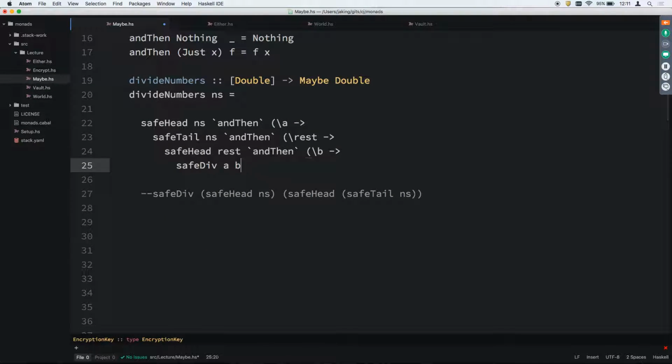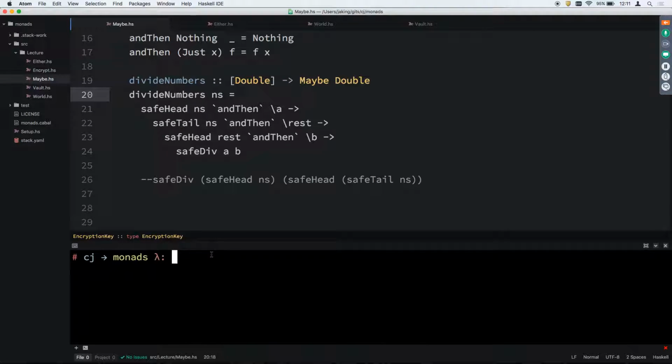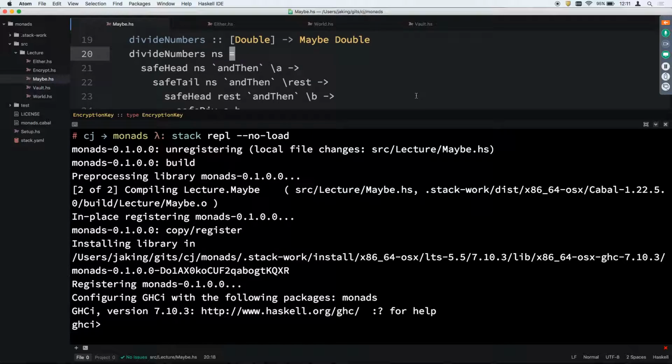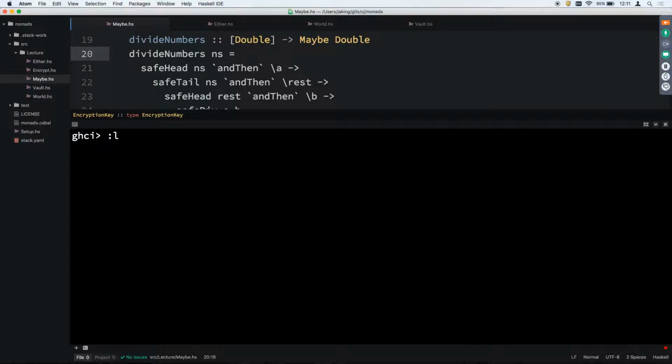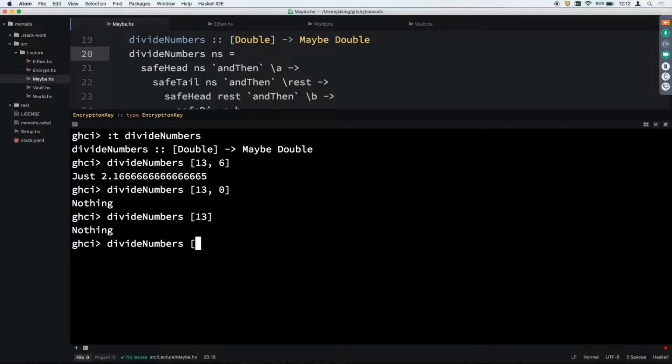So let's prove that it actually works. First, see what happens. I'm going to pop open a little REPL and just open this up. Let's make this bigger. It just makes it so I have to manually load in my file here. So I'm going to load up source lecture maybe is this file here. So we have divide numbers, and that just takes double to maybe double. And I'm going to give it some numbers to divide. So I'm going to divide 13 and 6, some arbitrary numbers. And there we go. So we actually get back a value. But if, say, I try and divide 13 by 0, we get back nothing. If there's only one element, we get back nothing. If there's no elements, we get back nothing. Now, obviously, we don't actually check if there's more elements. So if I gave it 13, 6, and 7, then it'll just ignore the other elements. But you can see how that actually works.